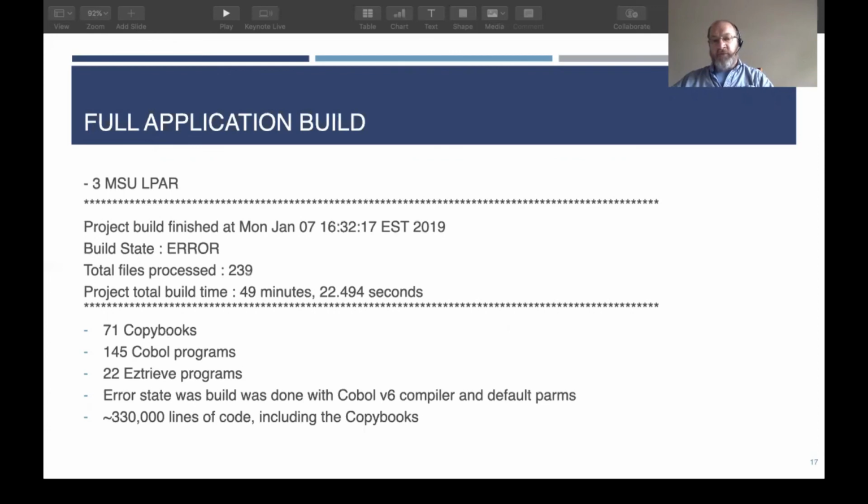Here's an application. I did a full build on one of the applications. Yes, it got an error. I wanted to show you this because I took the full application and set everything to go to the COBOL 6 compiler. So there was an error, yes, because some of the programs need to be changed to work for COBOL 6. But again, on the 3MSU system, there was 330,000 lines, 71 copybooks, 145 COBOL programs, 22 EasyTree programs. It took 49 minutes.